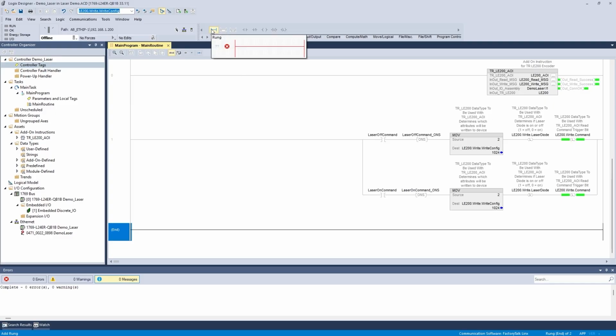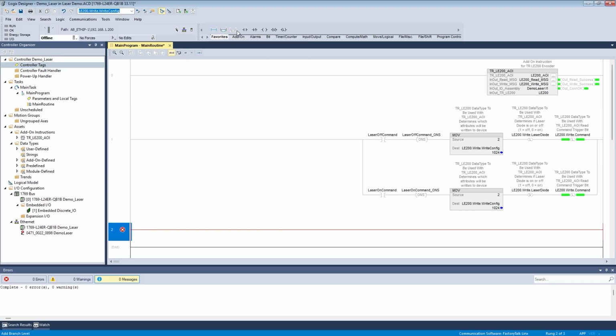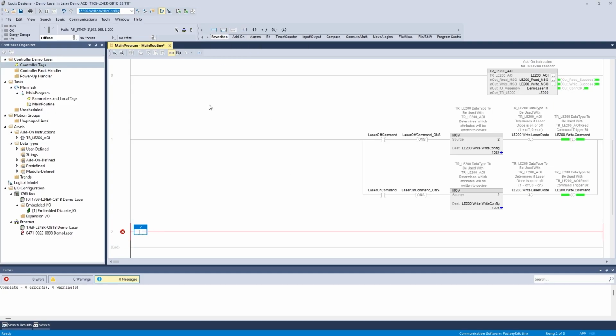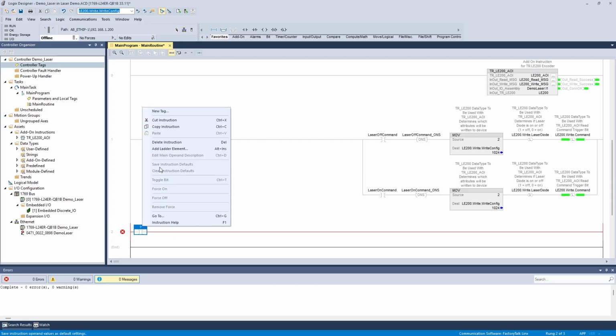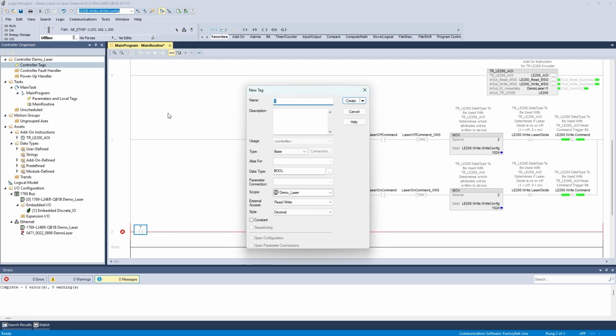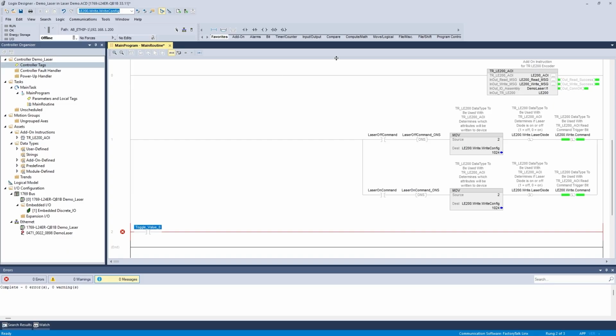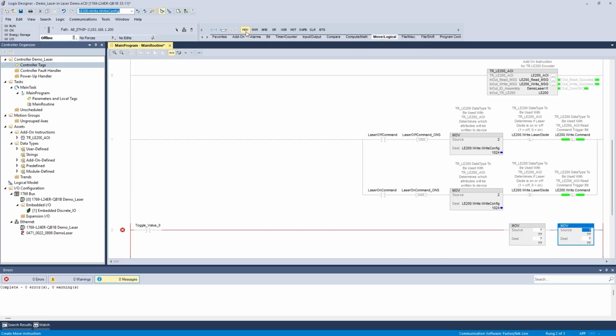Go to the top and add a new rung. From there, we'll add an examine on block and add a new tag. Give it a name. I'll call mine toggle value 0 and press enter. Then let's add two move blocks. These will be used to write to our device.